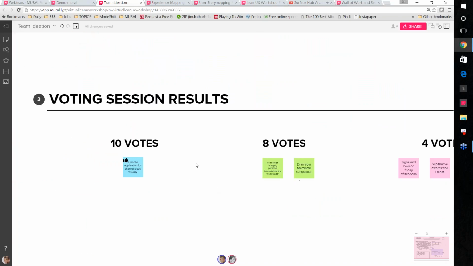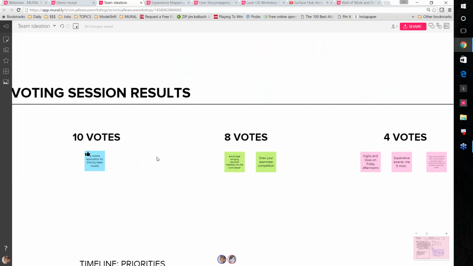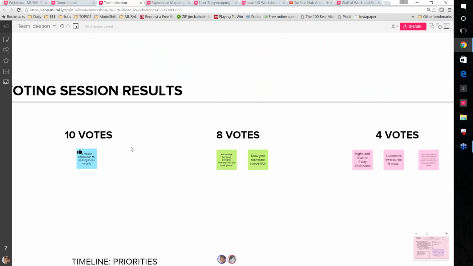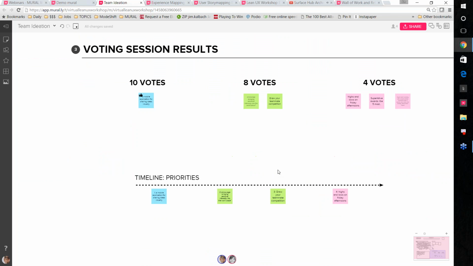And down here in this Mural, we voted on the top ideas, and then we copied those sticky notes over here, and we recorded which ones got the most votes. We even did a little prioritization down here.